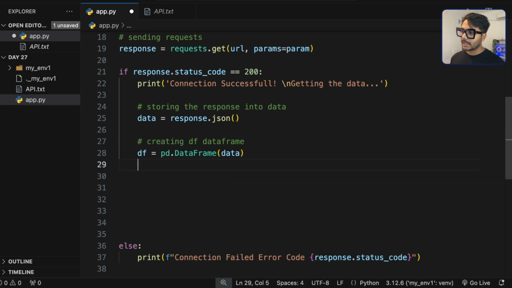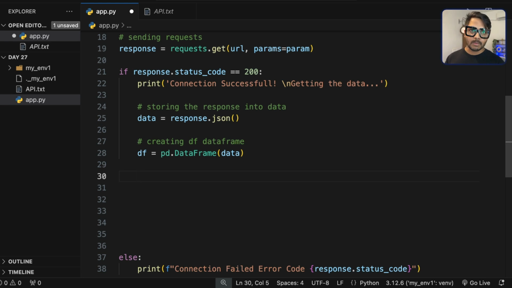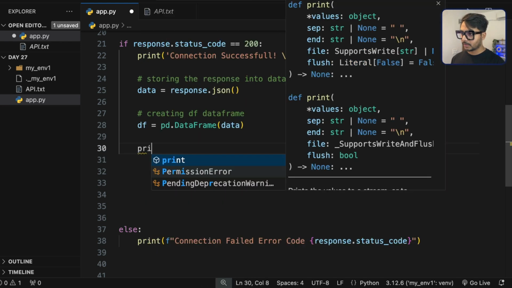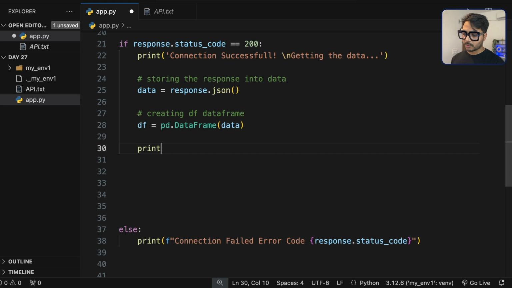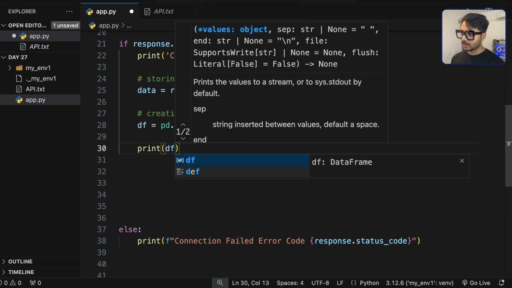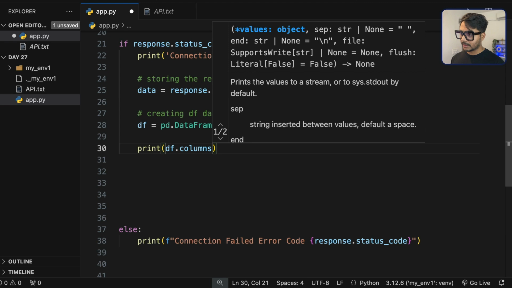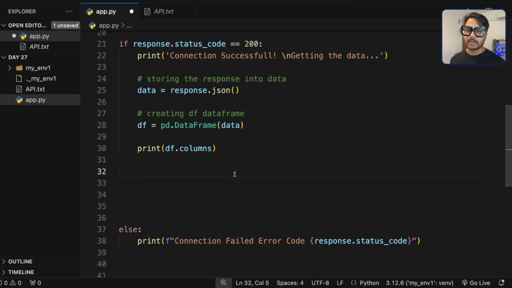So almost things are done. Now let's see the columns that we are getting from this website. What are the different columns we are getting? Then we can select a few columns that are important for us, because we don't want to capture everything. If you want to capture everything you can keep it, but I don't want to. So what I will do is first print the columns to see what columns we have. We can just say df dot columns, and this is going to return all the columns.